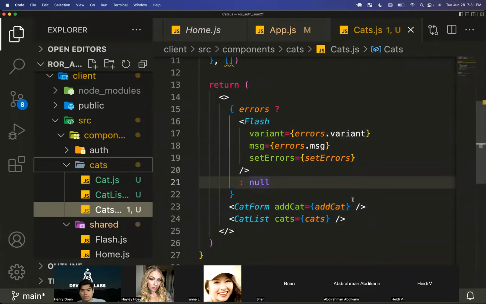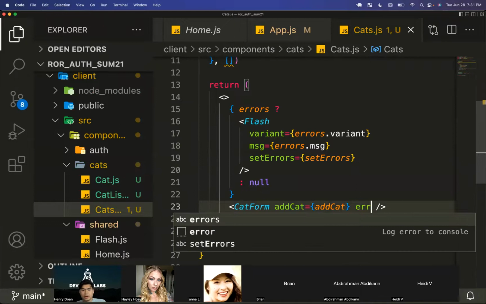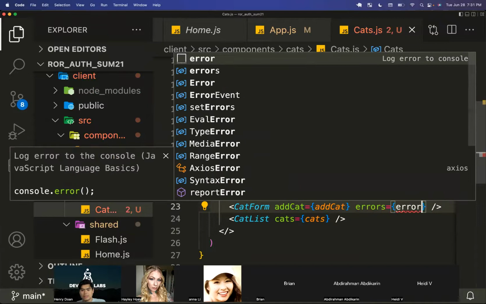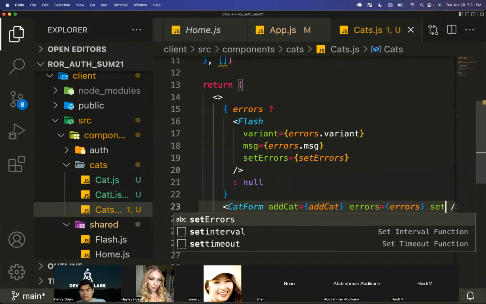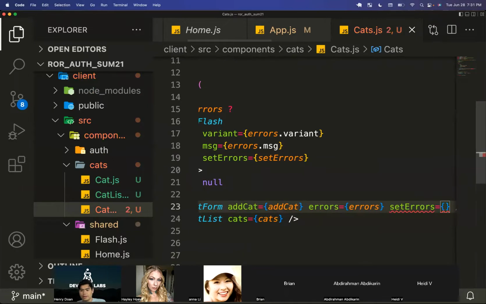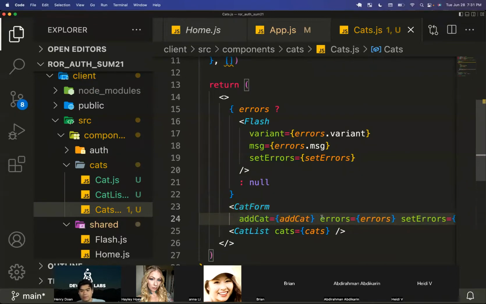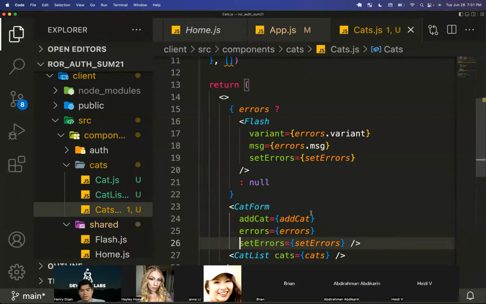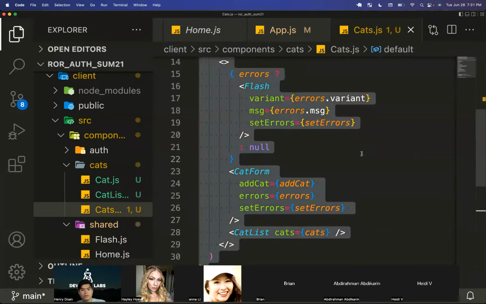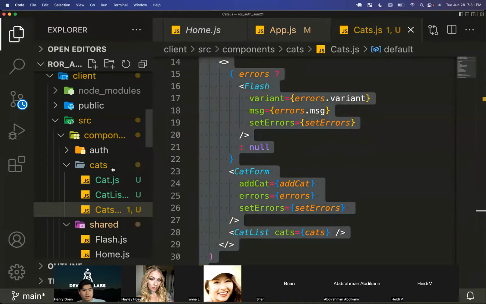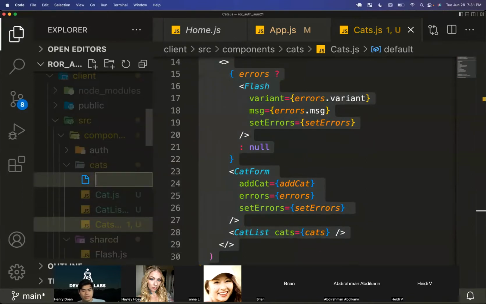And actually, yeah, let's also pass in our errors here, as well as our set errors in here as well. The reason being is that if they mistype in anything in the form, we should also display that error message in the form. So let's pass in error messages here through the form as well. So here is the connected cats here for the cats.js. And then let's go ahead and create the form here of cat form.